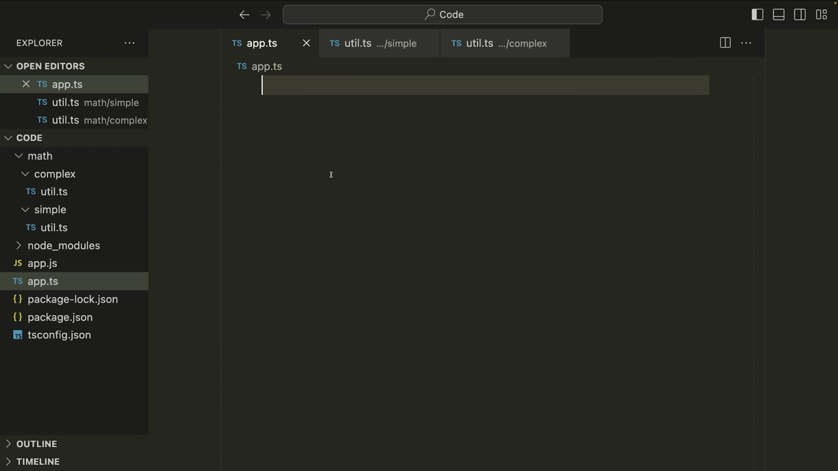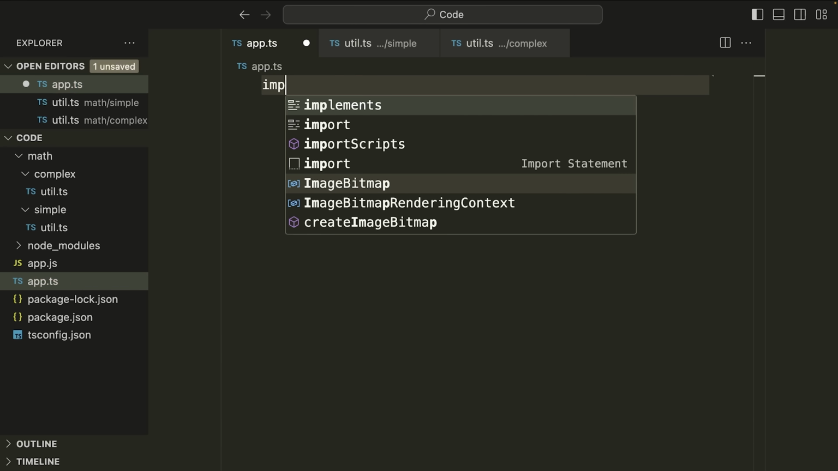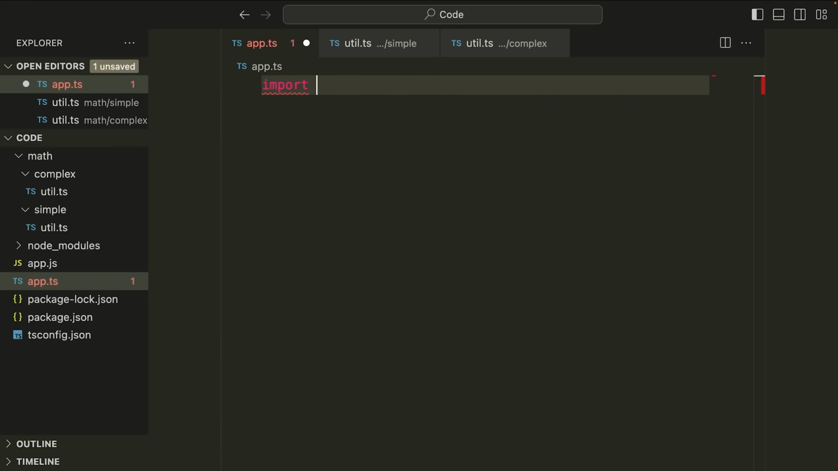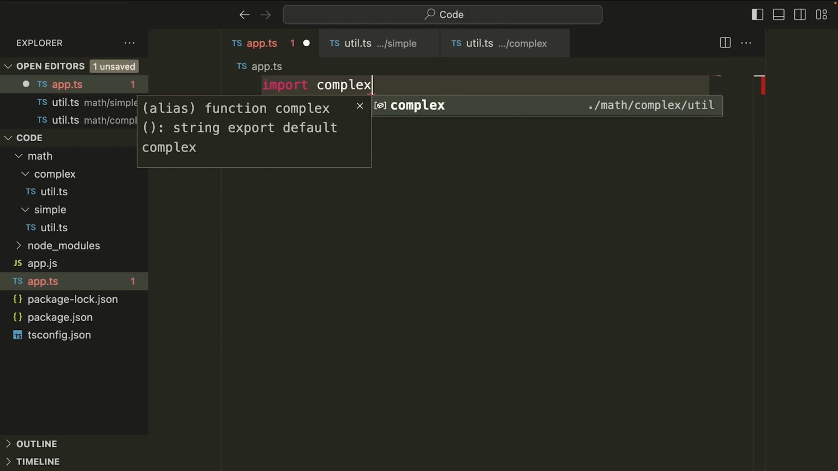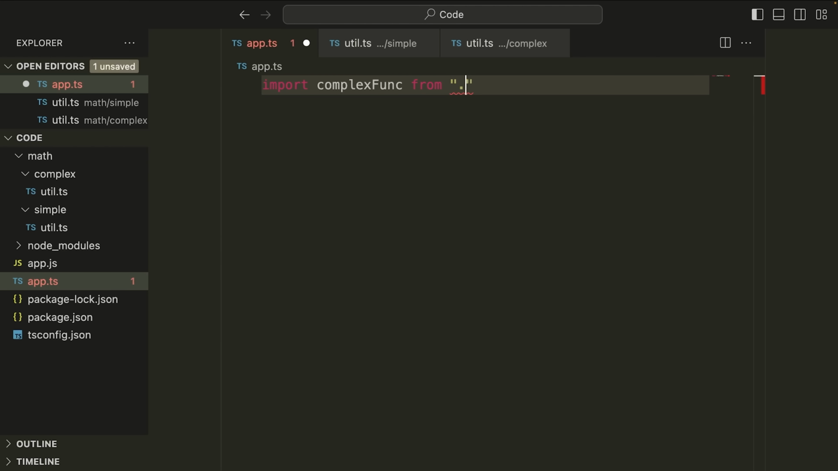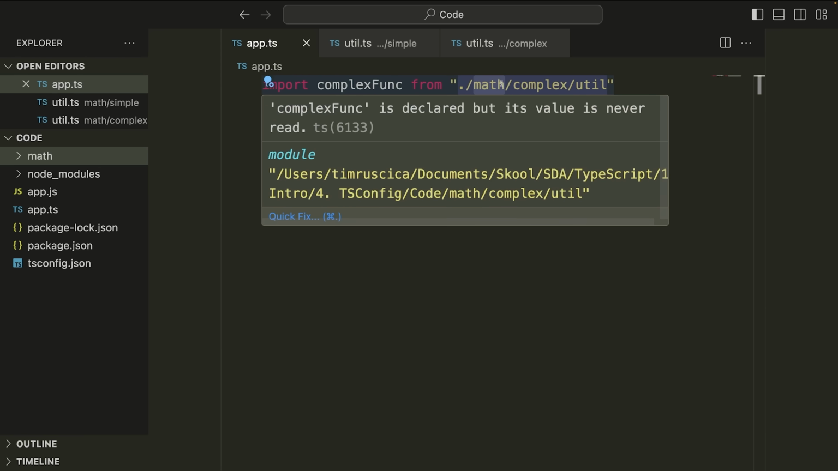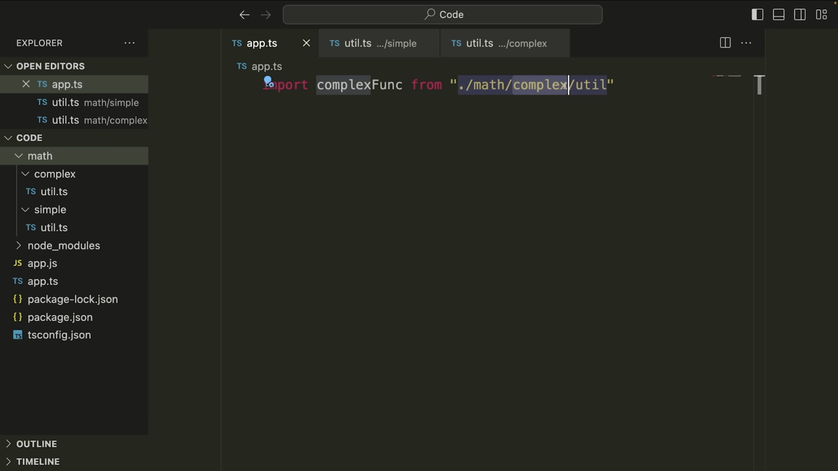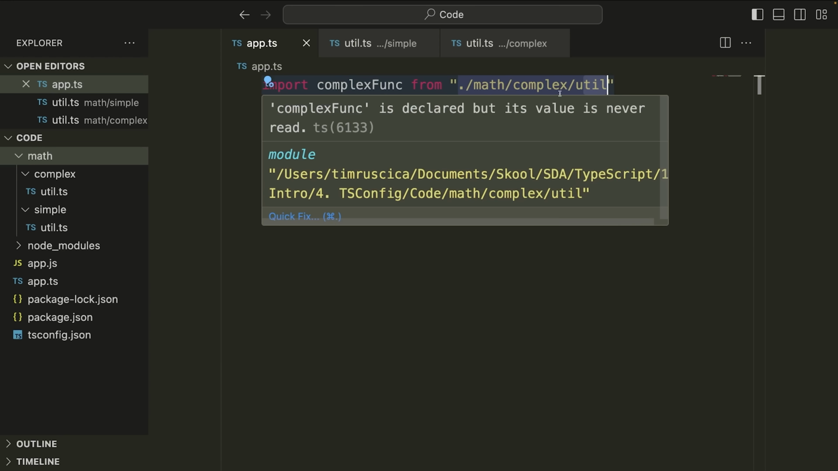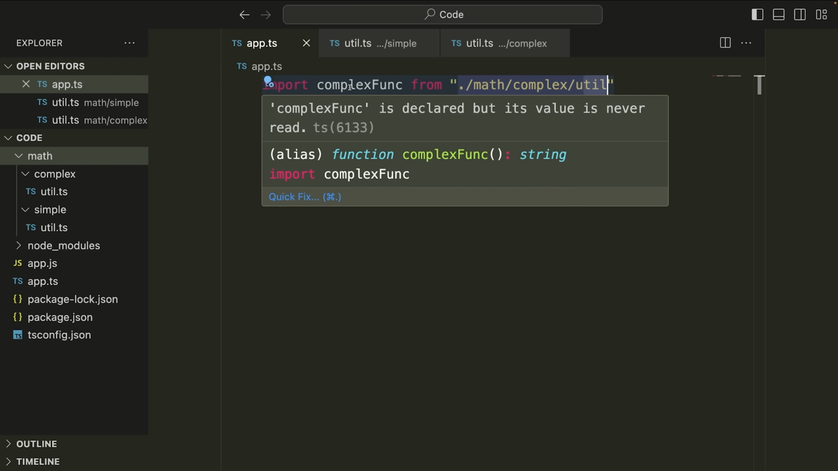How would we do that? Well, I can do something like this. I can say import, and this is going to be a default export, so I can name this whatever I want. I could say complex function from, and then this is going to be dot slash, and then the name of my folder, which in this case is math, then slash complex, which is the name of the next folder, then slash util. Now, this is what's known again as a relative import. I said, okay, I'm going to start looking from the current directory. I'm going to look for the folder math, which I find. I'm going to look inside the math folder for the folder complex, which I find. I'm then going to look for the file utility. And now I have this complex function that I have brought in.